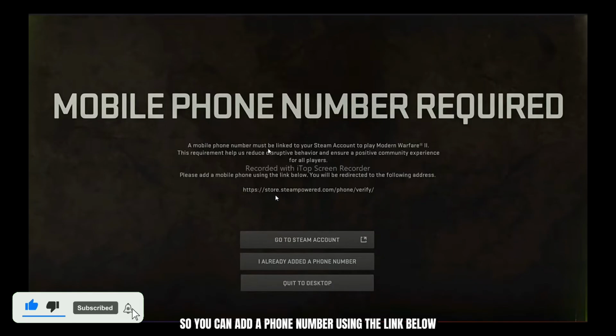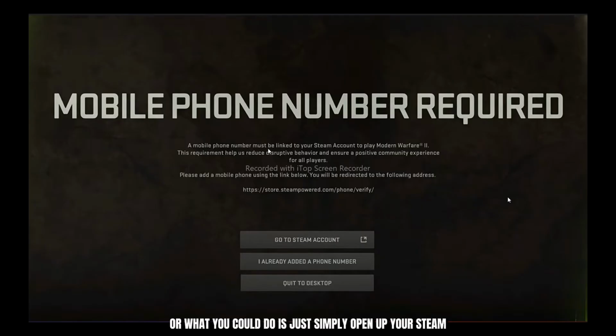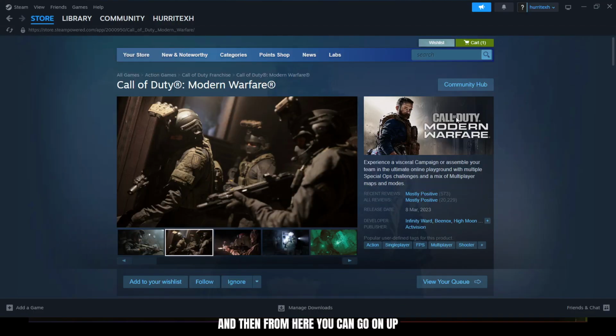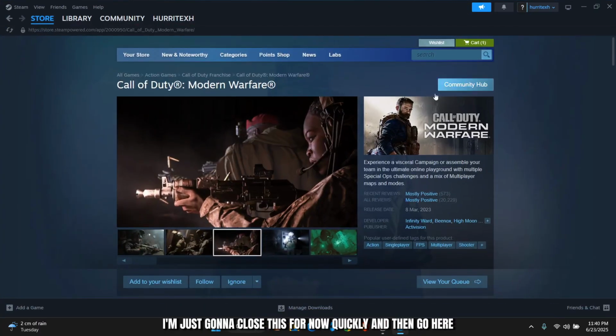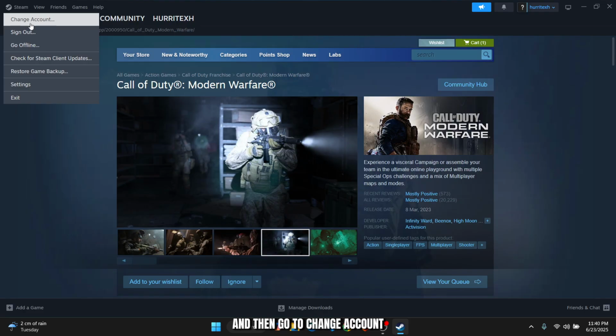So you can add a phone number using the link below. You'll be redirected to the following address right here. Or what you could do is just simply open up your Steam. I'm just going to close this for now quickly and then go here. So if you want to play Modern Warfare, you're going to have to go to the Steam icon at the top left and then go to change account.